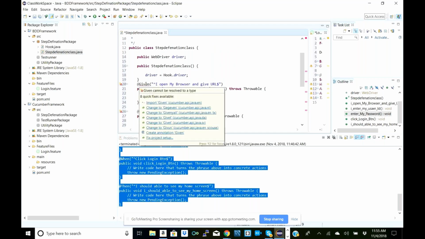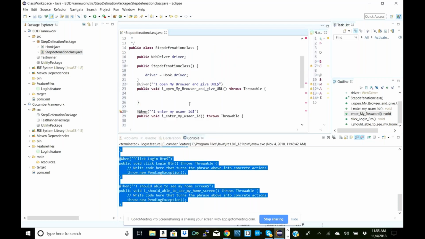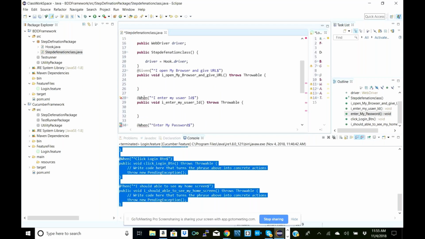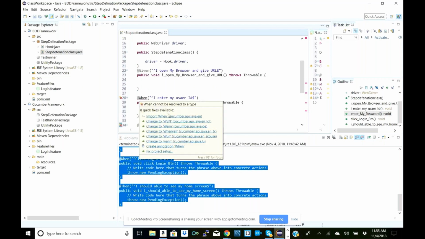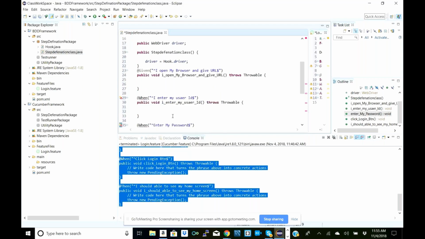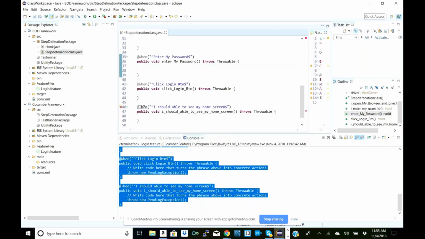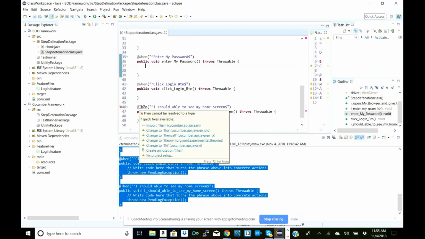Put the cursor on the top. See the import: given, cucumber API import. Same for when, cucumber API. Then the import.